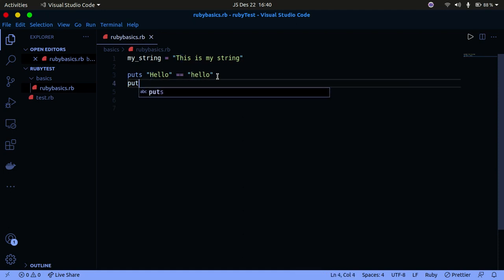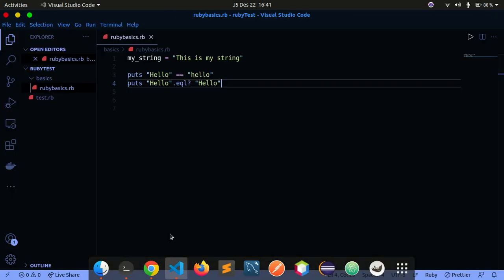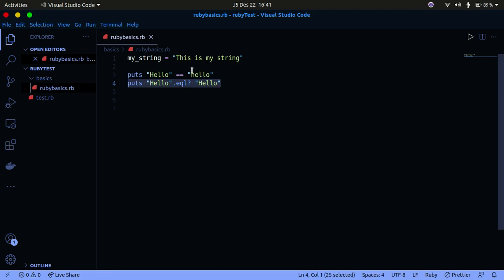Another way we can compare strings in Ruby, let me just bring back this here, hello, just like this, and you can say dot eql question mark, and then you can say hello. So just saying this string dot equal to this string, does it equal? So let's run the code again and see what we get. We get back false and true, because this is equal to this, but this string here is not equal to this string here. So that's two different ways you can check for string comparison in Ruby.